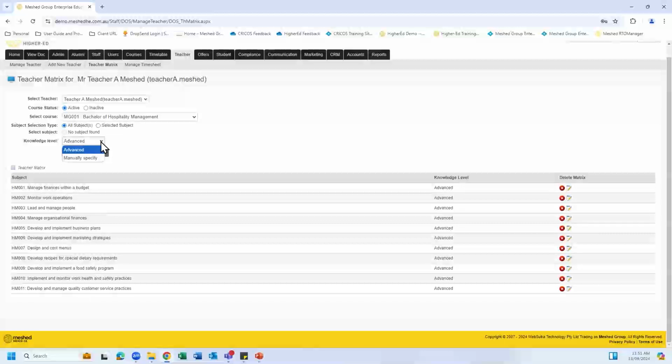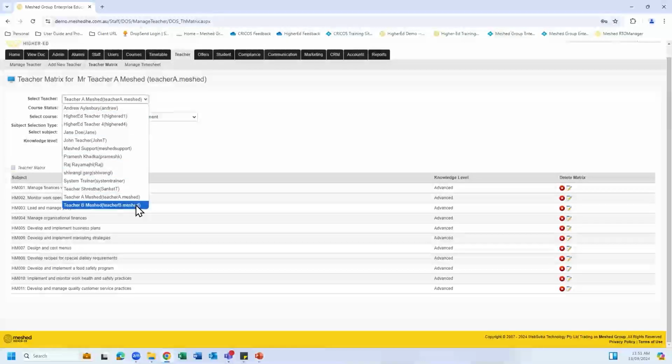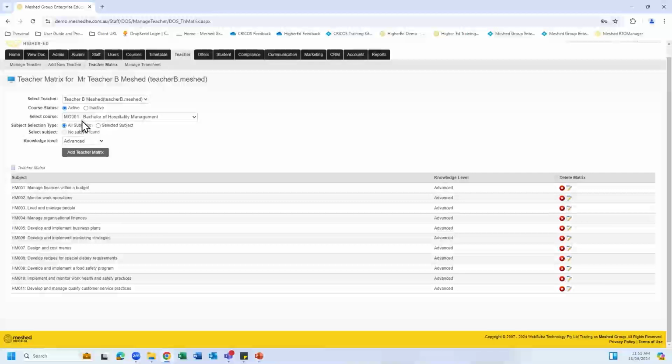We can also specify at what level this teacher can teach this course or subject. In our case, all our teachers are teaching at the advanced level. You might have some teachers that teach at a slightly lower level or even at an expert level, so it's up to you how you define your classification. So I have two teachers set up, teacher A and teacher B, and they were both assigned to teach all the subjects under hospitality management. I have laid down all my groundwork: my calendar set up, my location set up, as well as my teacher set up. Now I can go and prepare my timetable.